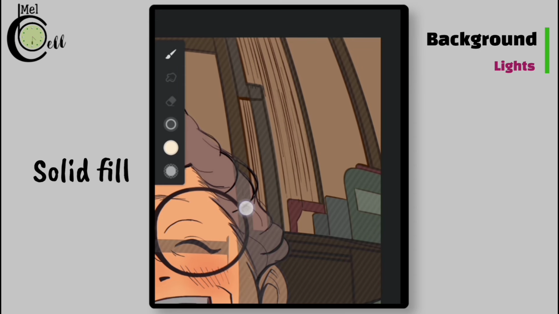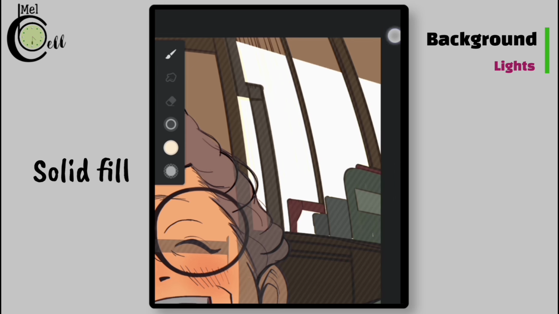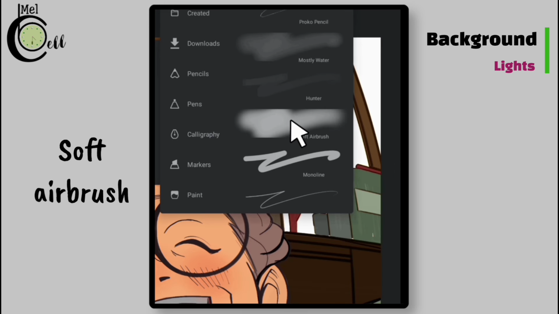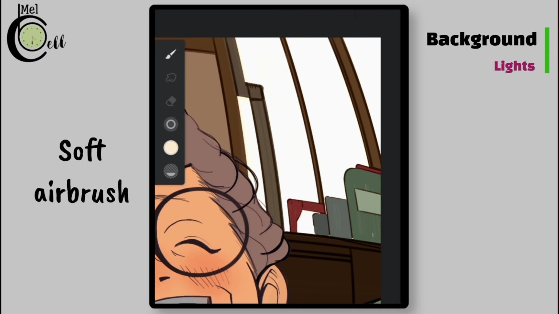Make the color lighter. Add in this color. Now select soft airbrush of large size. Add shades using this brush.